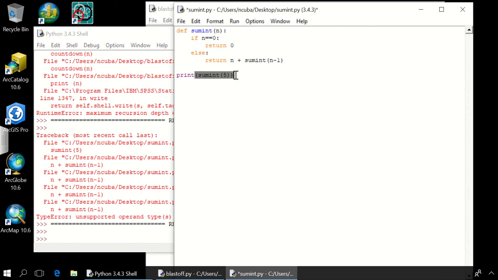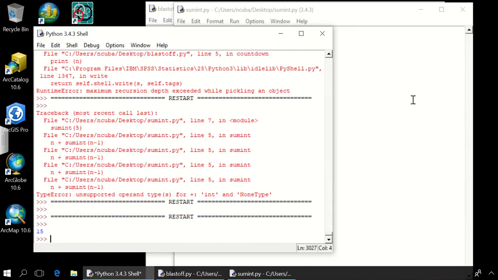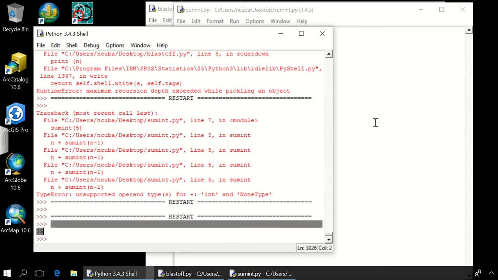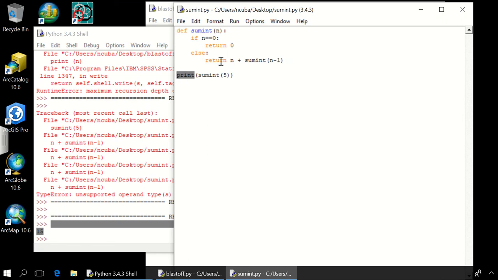Keep getting ahead of myself. There we go. 15. Eventually it comes out. So I didn't have the print function.